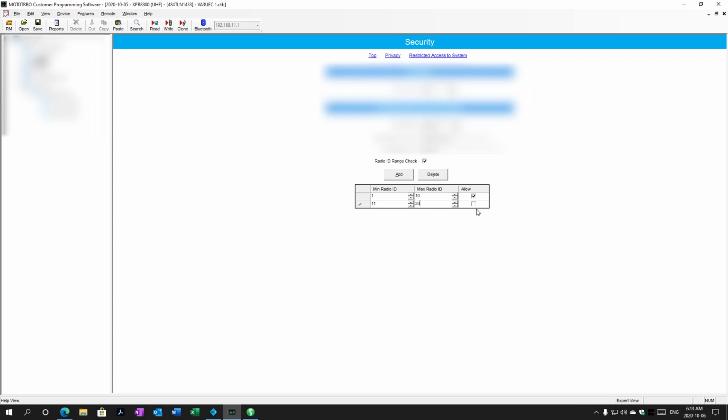Please note that this feature is only available when the repeater is operating in digital or dynamic mixed mode. This feature has absolutely no effect on any analog installation.